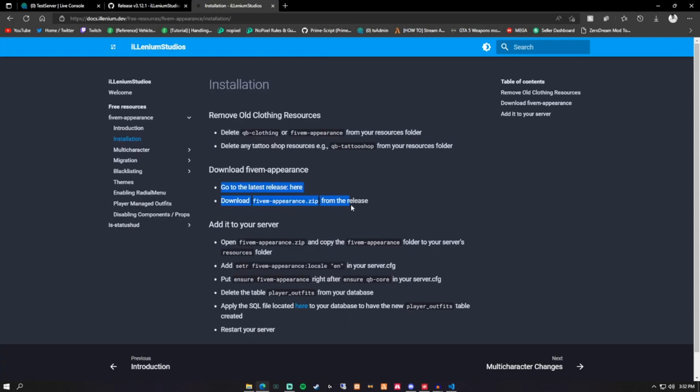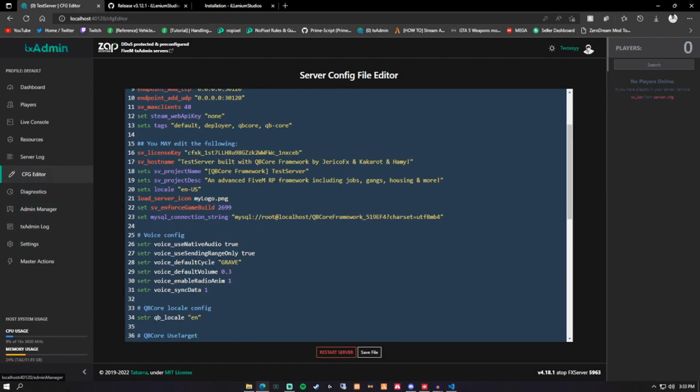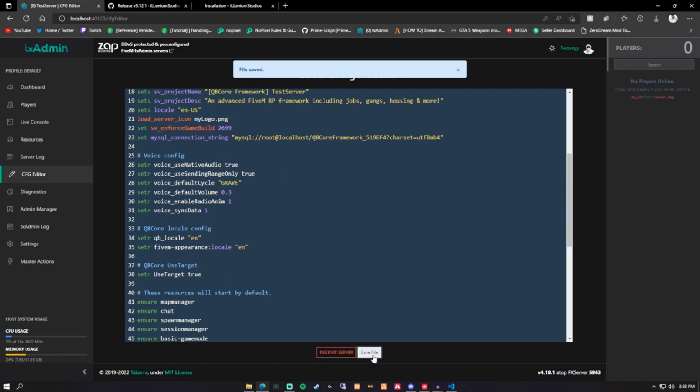Then we're going to download fivem-appearance. We've already taken care of that, and we put it inside of our scripts folder, so you don't need to worry about that. We're going to copy it to our server's resources folder. We've already done that. We're going to set our fivem-appearance locale to English in your server.cfg. Now, what I typically do is just copy that, head over to either txAdmin or my actual server CFG, come down to the CFG editor, and add that right underneath the QBCore locale config. So we'll have it just like that. Save our file, and then go back to the docs here.